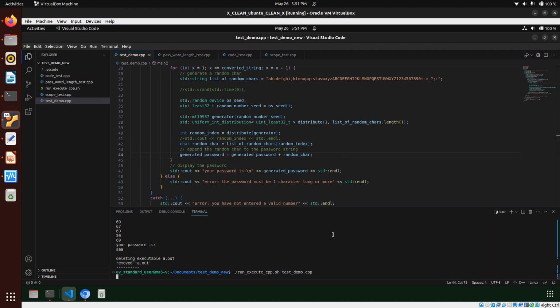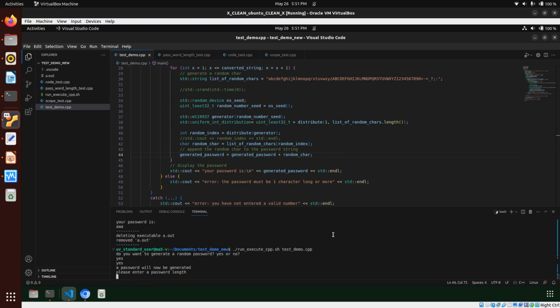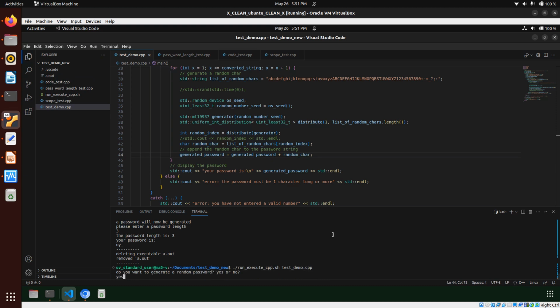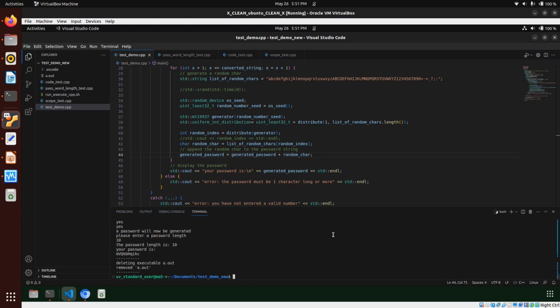Now I'm going to run this thing just to see if it works. And it worked. I'm going to try a longer password. And it also works. And with that, we can create a random password string.